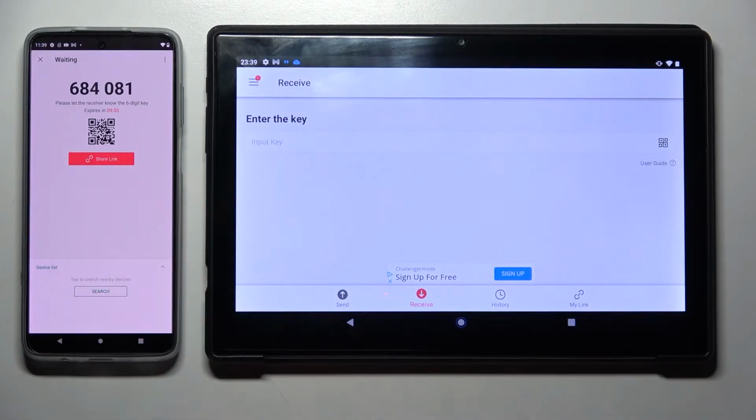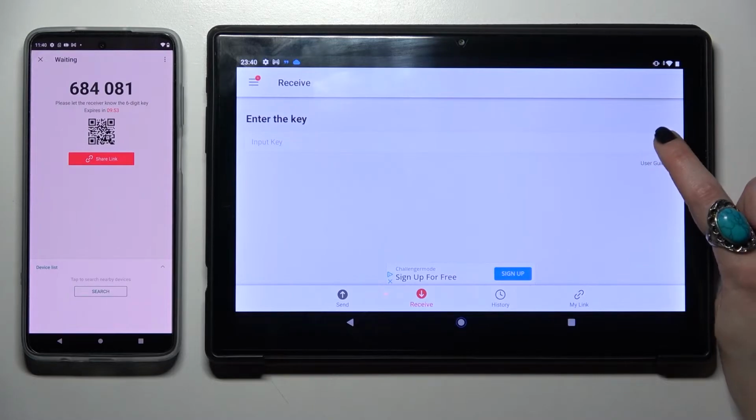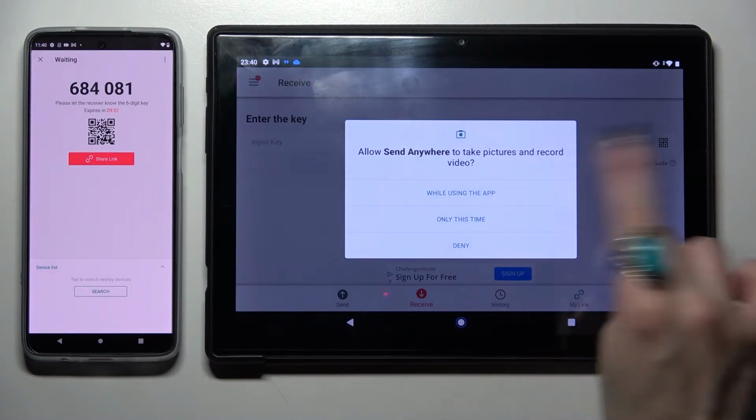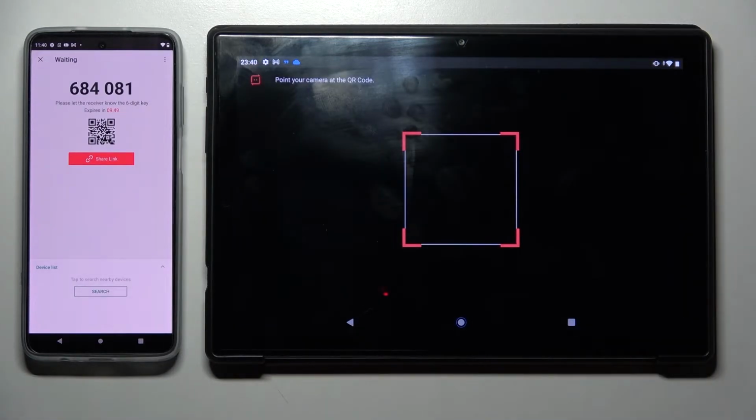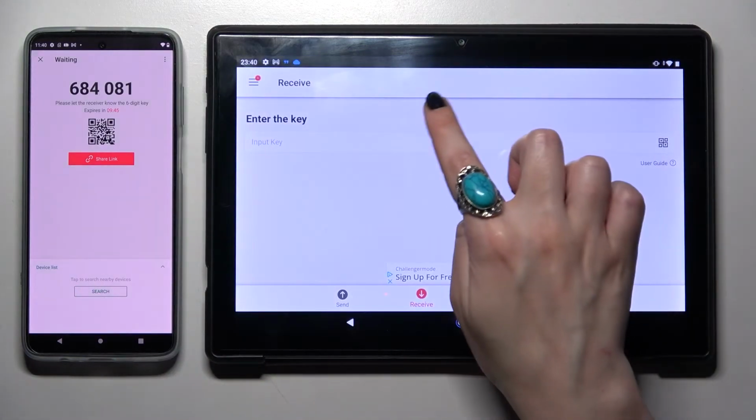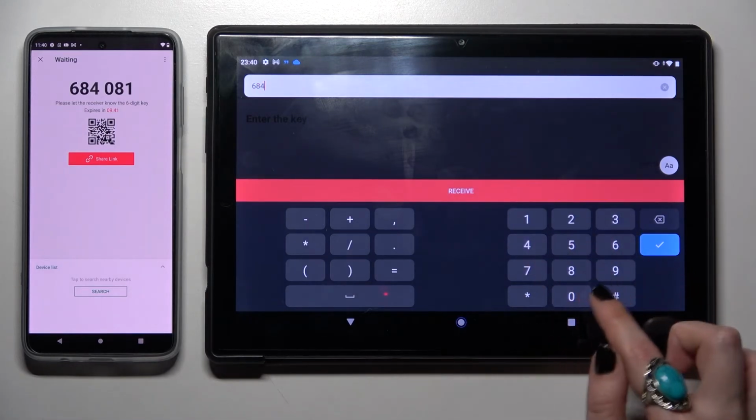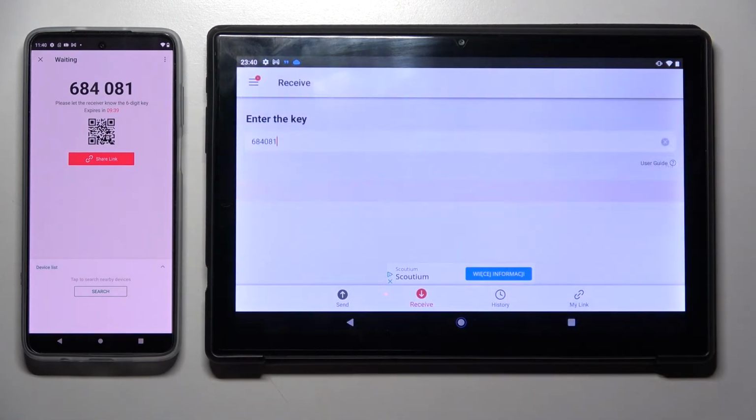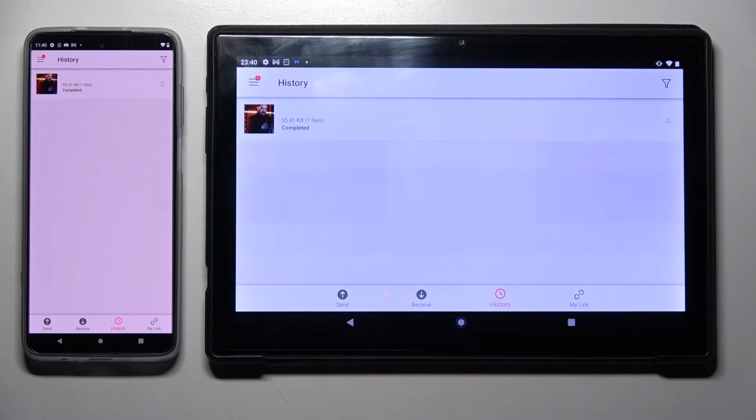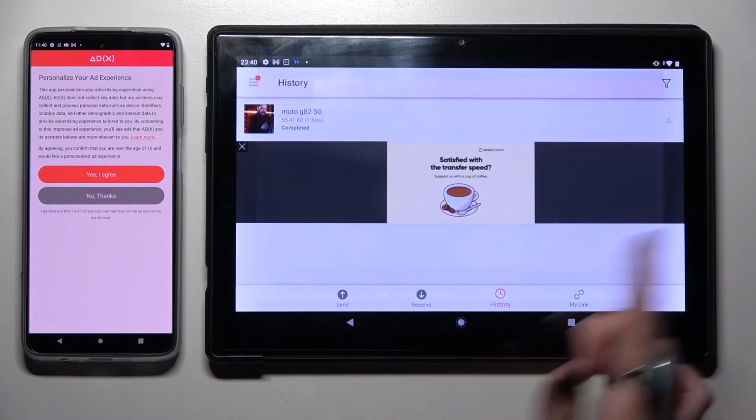We can scan this QR code by tapping on this scanning icon on OUKITEL, choosing while using the app, and pointing our device's camera at the code. But we can always just input this key over here instead and click on Receive. Now, as you can see, my photo was successfully sent.